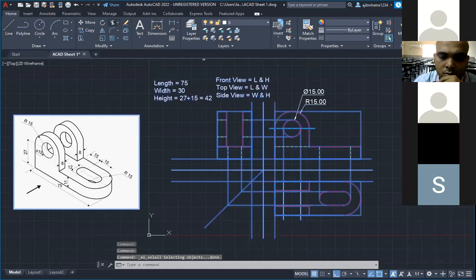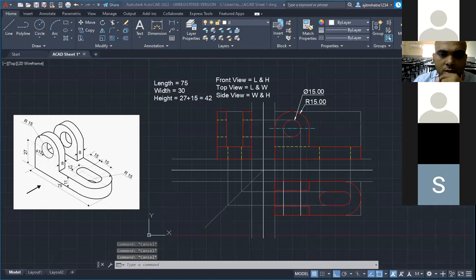Someone is telling something, so we don't show hidden. Yeah, we are showing it. We are showing it. Yes, we are showing, good.